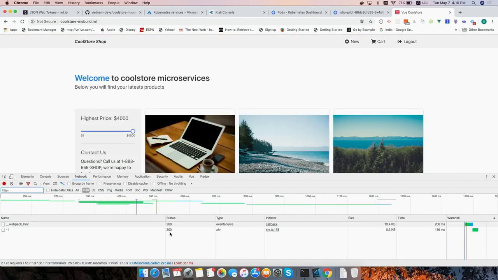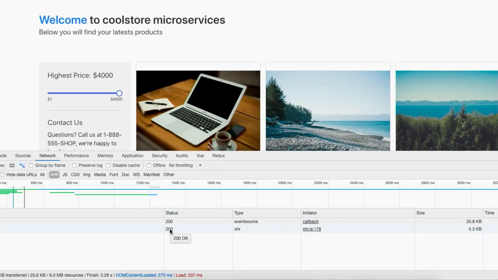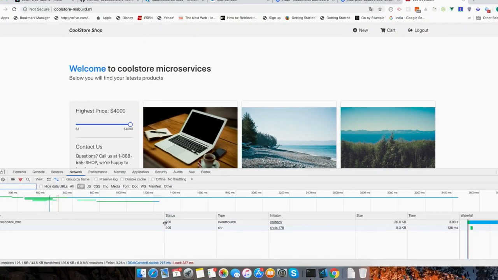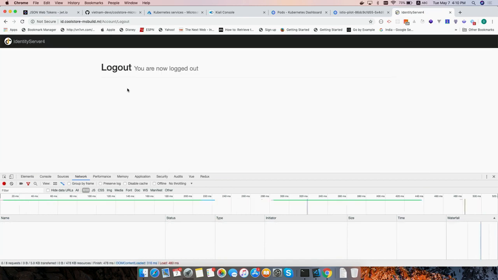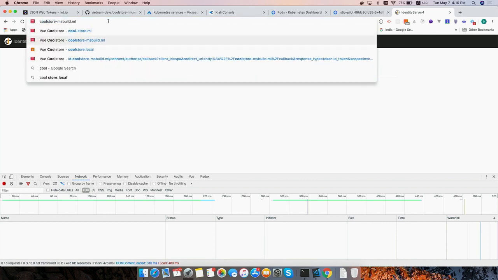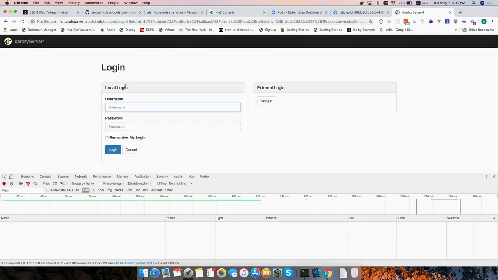It's really fast. Now we need to log out and log in with another user with the role tester. So now I will try to log in again with user Thắng. He is a tester.